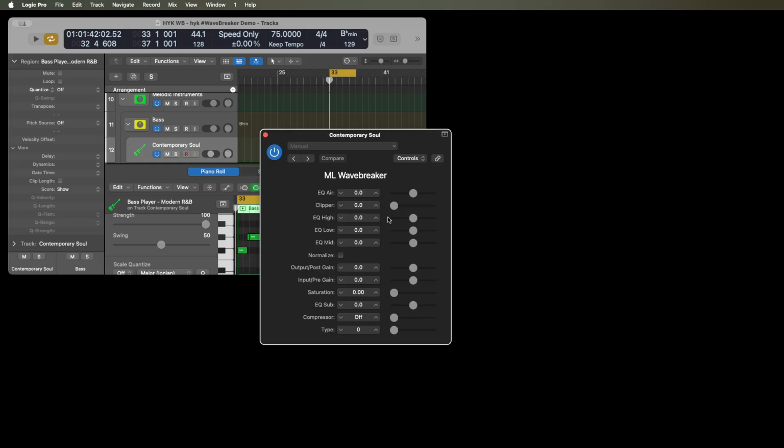I'm gonna go down: clipper, EQ, normalize, outputs, inputs, saturation 0.0. There we go. That's the saturation. Let's interact with that second slider and see what this does. 5%, 10%, 15%, 20%, 25%, 30%, 35%, 40%, 45%, 50%, 55%, 60%, 65, 70%, 75%, 80%, 85, 90%, 95, 100%.